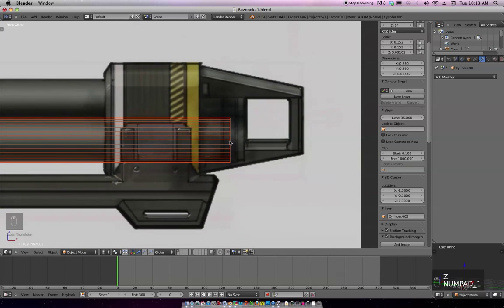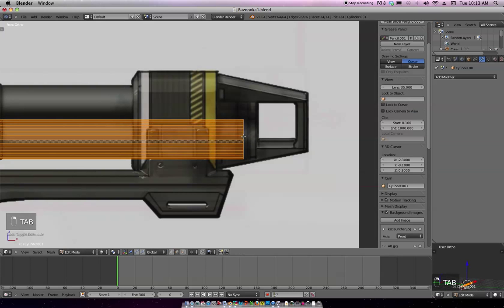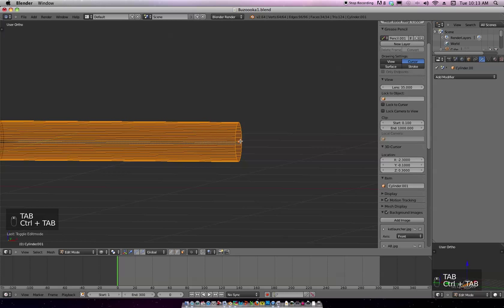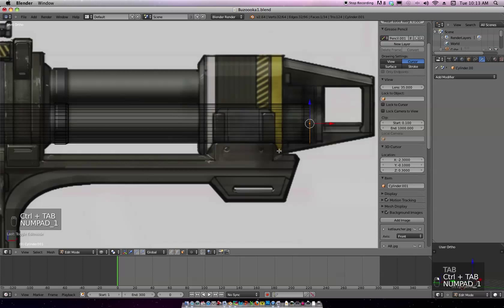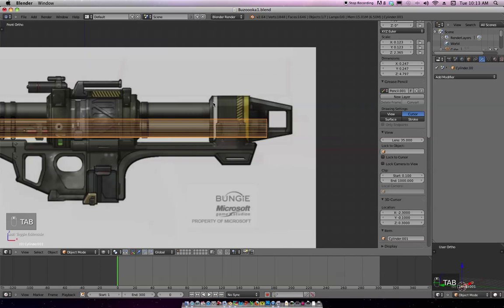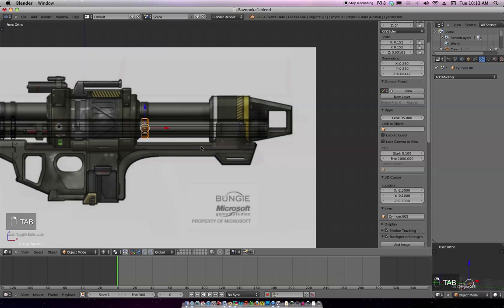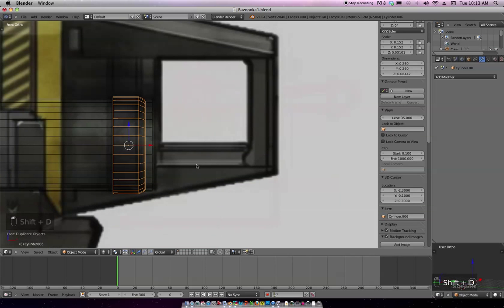Cool, and we got another one at the end right there, and this tube needs to come out. So I'm just going to grab the face, and I'm going to grab it on the X to right there. Tab into edit mode, and I'm going to grab this guy right here in the end because he's working. Cool.